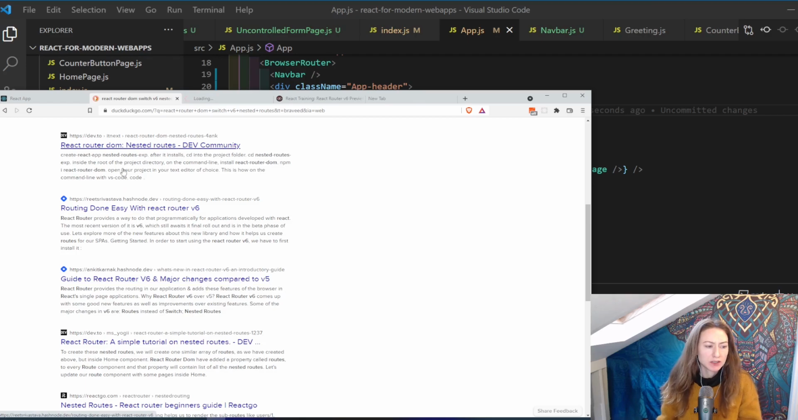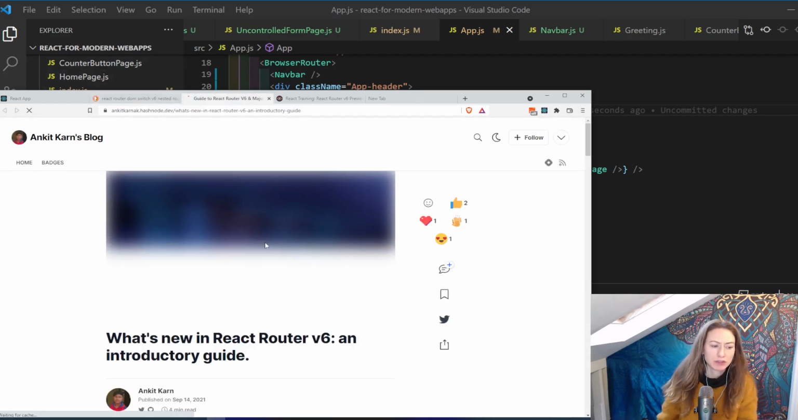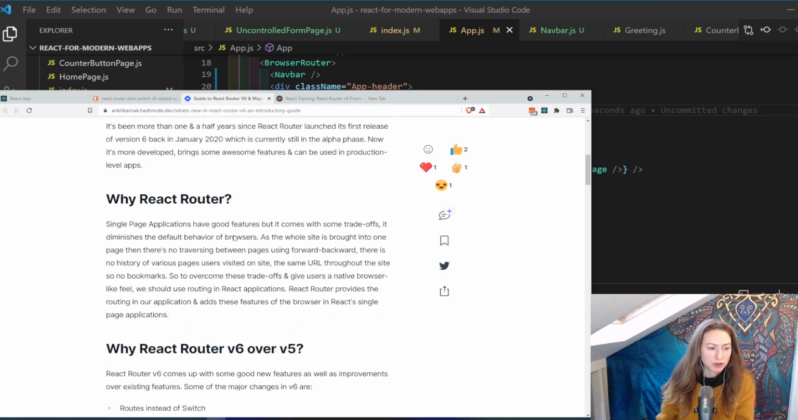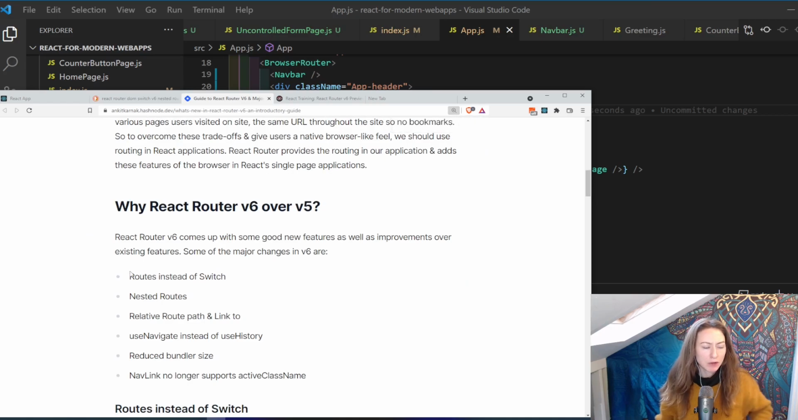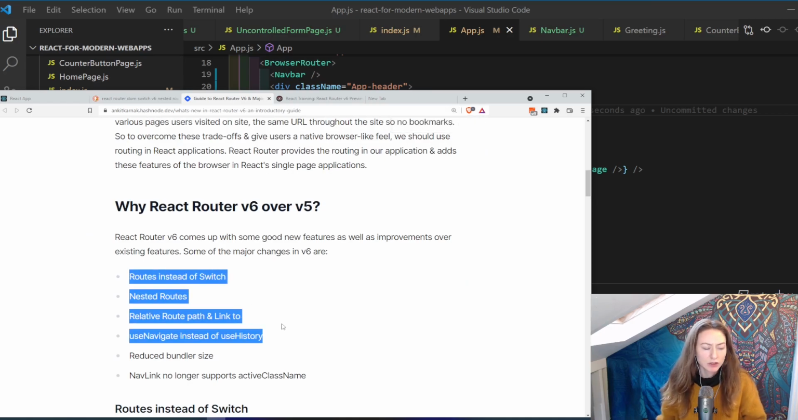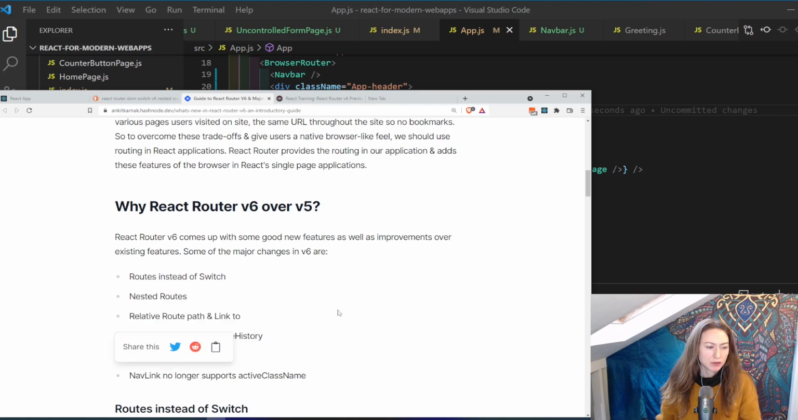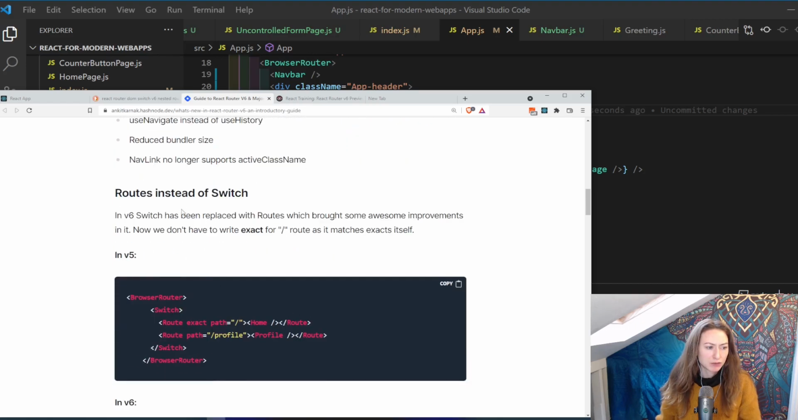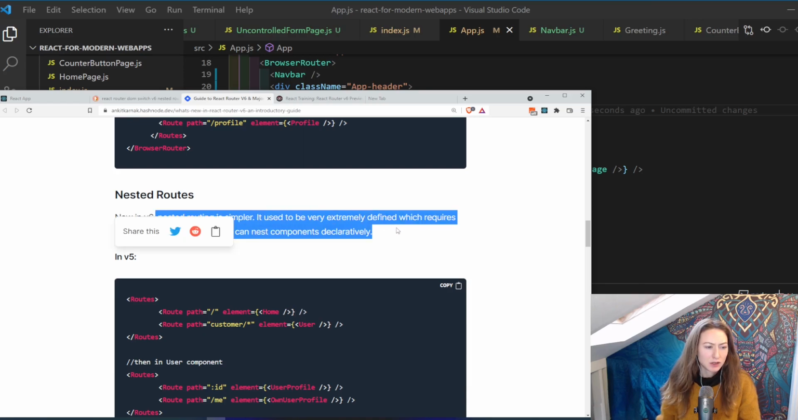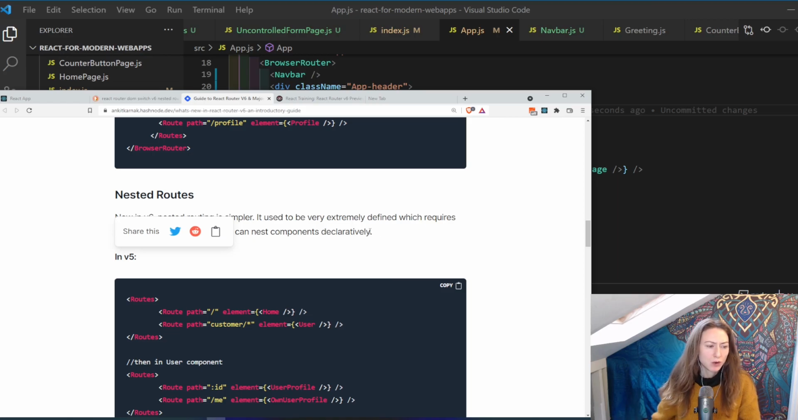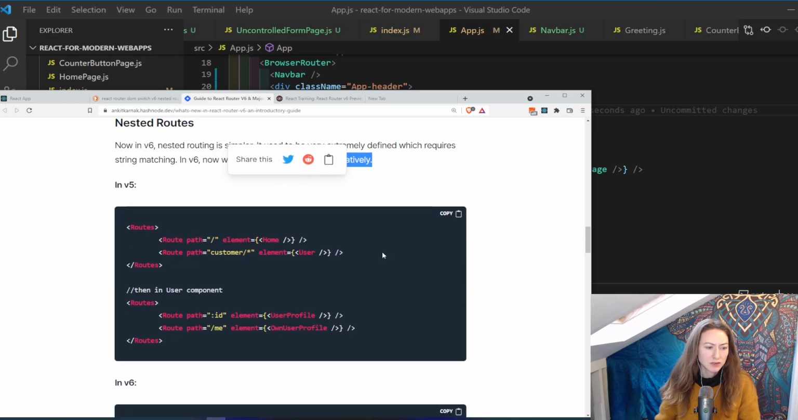So let's see. Look, a guide to version 6, major changes compared to version 5. So this looks good. Okay. It comes with some new features as well as improvements. Routes instead of switch, nested routes. Cool. Relative route path and link, use navigate. Routes instead of switch. Nested routes: now in version 6, nested routing is simpler. It used to be very explicitly defined, which requires string matching. Now we can nest components declaratively.